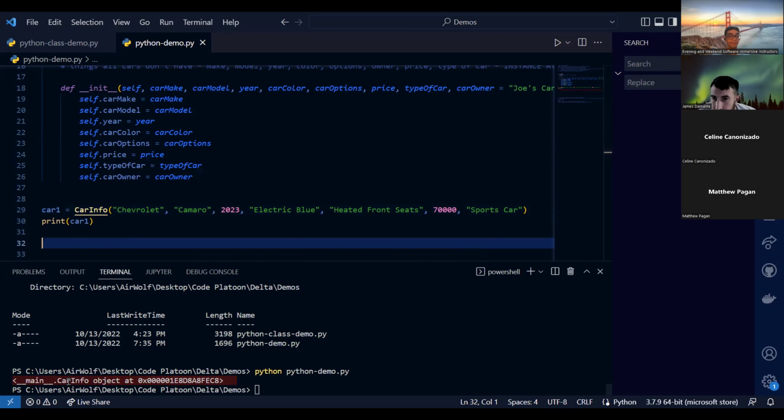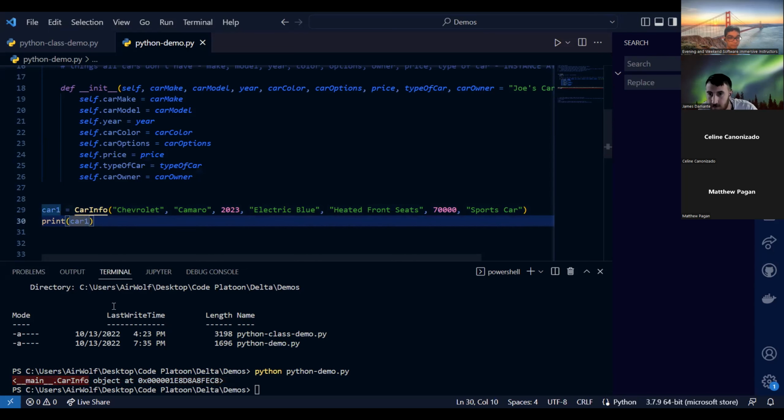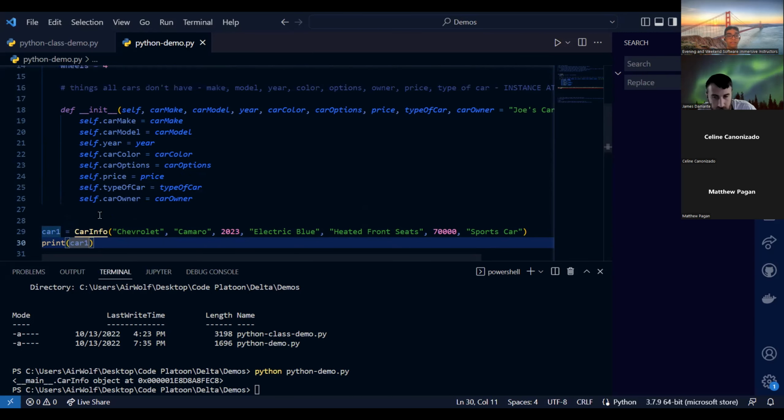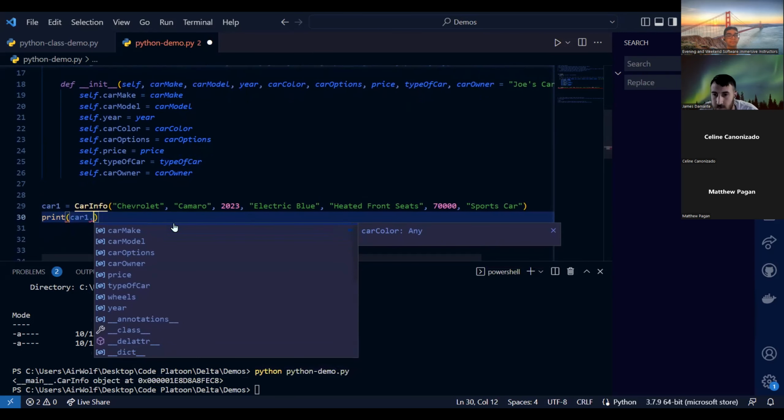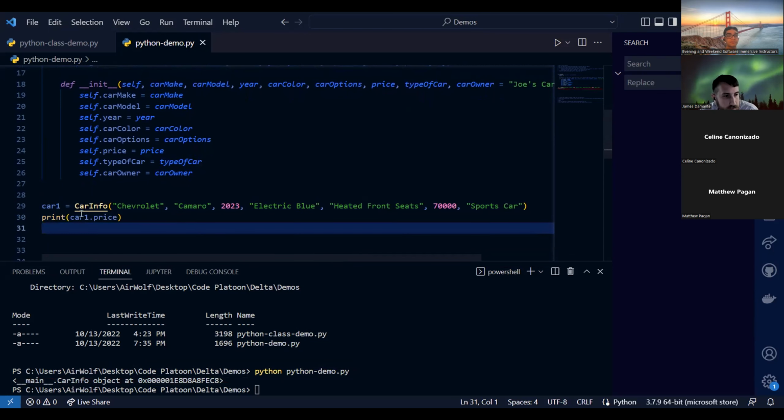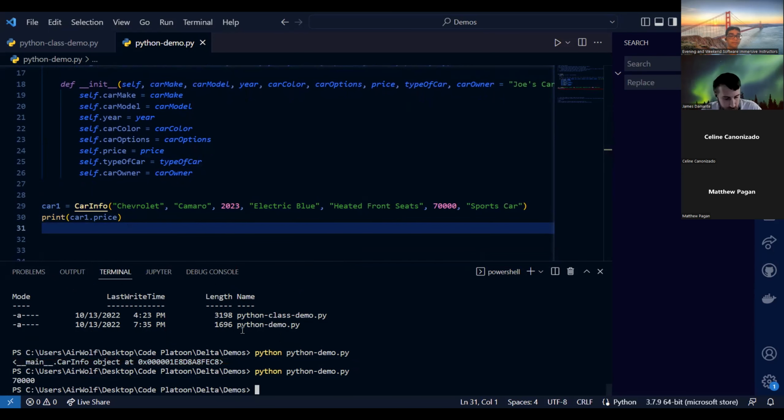So this is telling you that car1, which is what I'm telling it to print, is a car info object, an instance of that class at this memory address. That's all. It doesn't tell us anything further. So if we wanted it to tell us something further, then we need to specify using the dot notation what we want it to tell us. So let's say that I want to get the price of car1. Then I would do print car1.price. And if we run that, we get that the price is $70,000, which is exactly what we want.